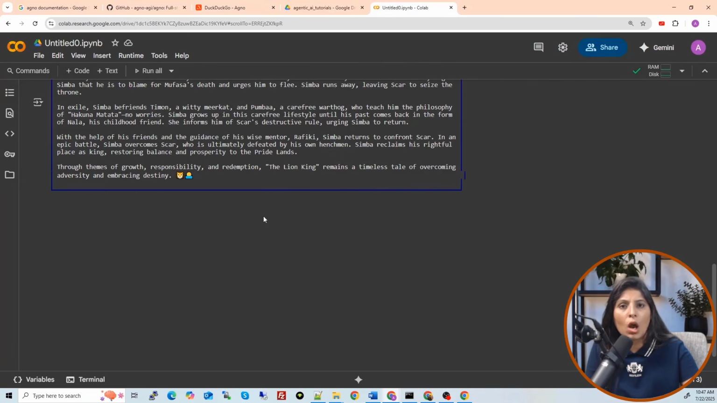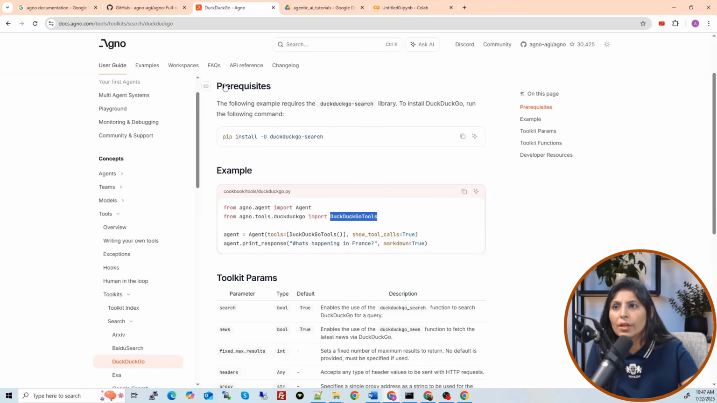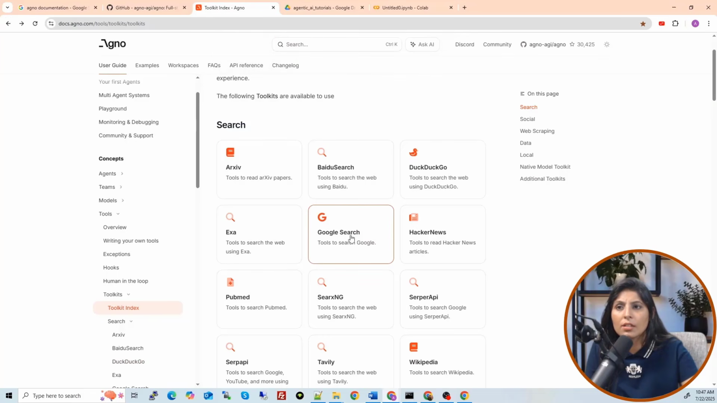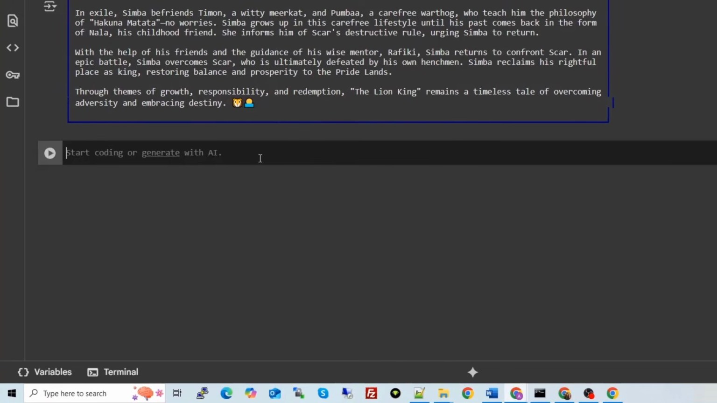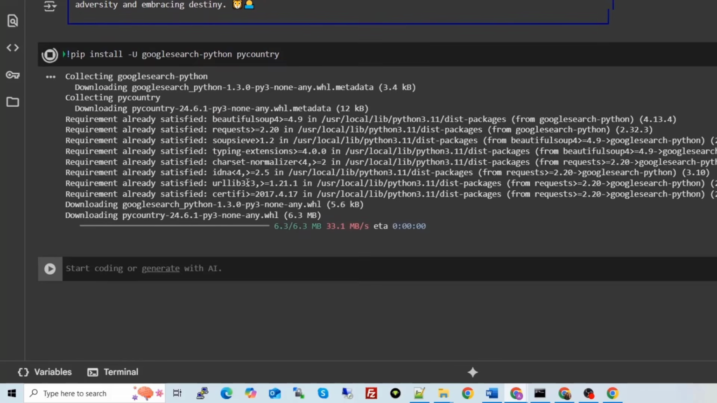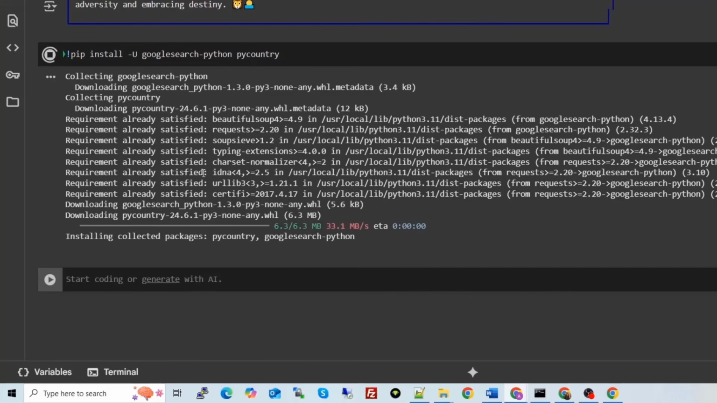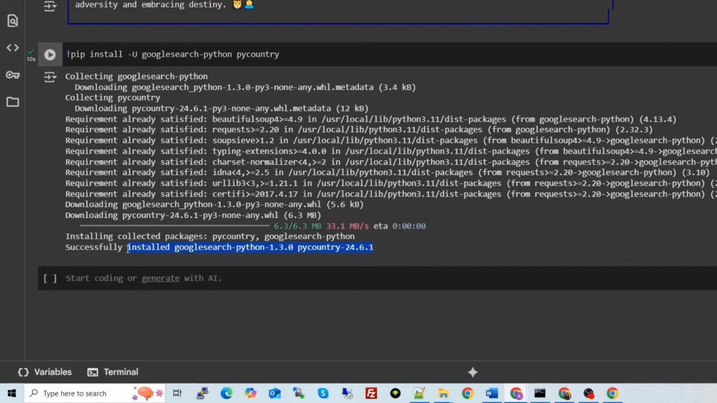So first I'm showing you how to use predefined tools. Let's say for today's example, we want to use this Google search tool. Click on it. To use this tool, we first need to install these packages. Which packages? The Google search Python package and the Python PyCountry package. Just copy this from here, write it over here and install it. See, now both the packages are installed.